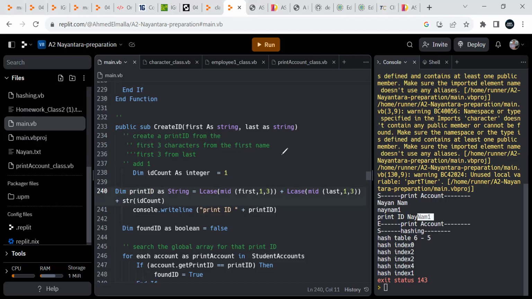The trick here is that we have to make a print ID equal. So there is a name part, which is the first 3 characters from the first name and the first 3 characters from the last name, plus an integer that we need to increment. That will always be incremented, but this part will always be fixed and we don't need to touch it. Only this part we need to.